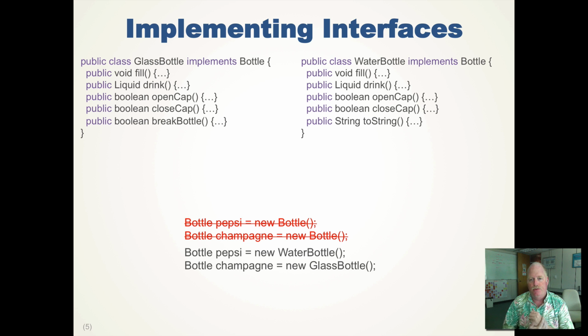So how do we implement the interface? Well, we need to define a class, glass bottle, that uses the keyword implements and then the interface name. Now, when a class implements an interface, it must define all the methods in that interface. So glass bottle must define a fill method, a drink method, an open cap method, and a close cap method. Water bottle must also implement all these methods, but they don't have to implement them the same way. They could implement them however the implementer wants.